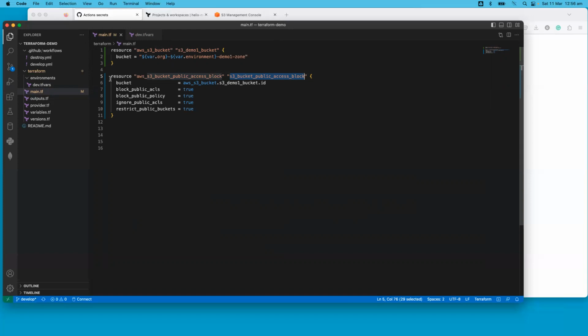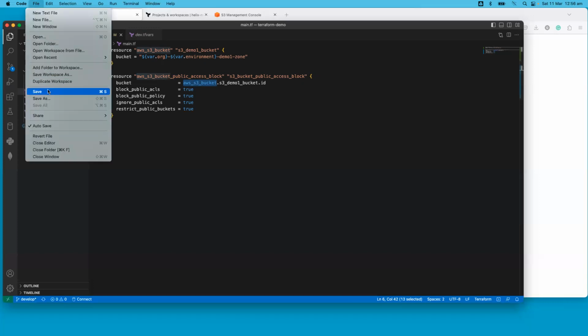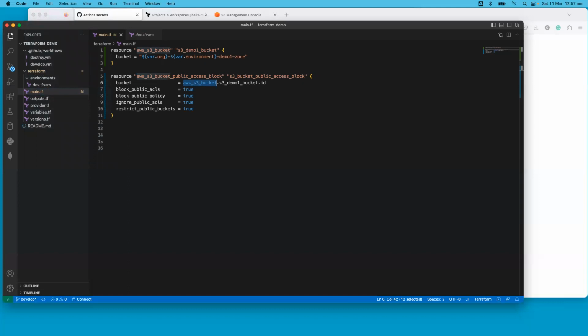So I'm saying for which bucket it should be. It should be for aws_s3_bucket, this one dot s3_demo_bucket dot id. It can be name too; you can pull in a lot of variables. It will be this one, but I'm saying ID. So now let's save.